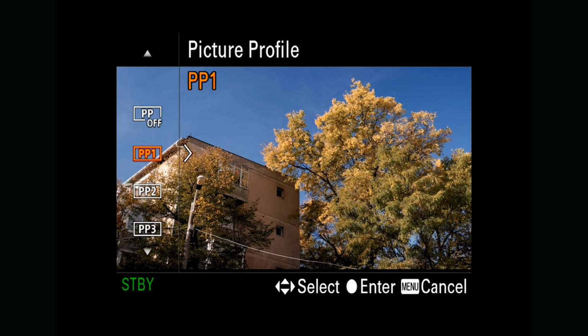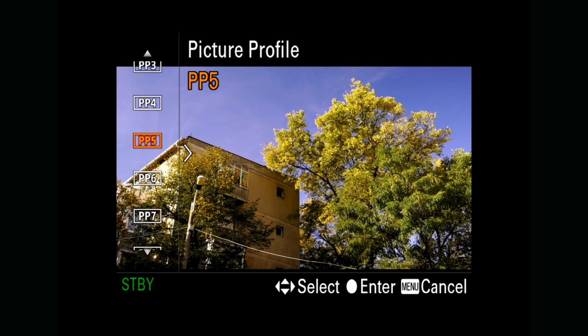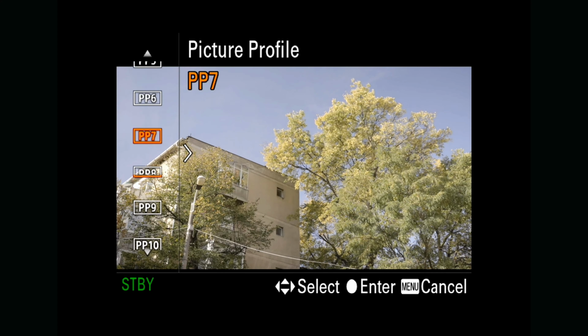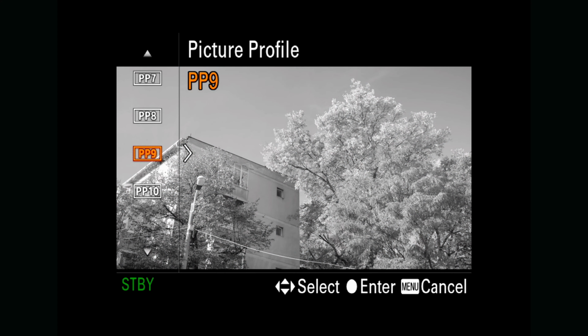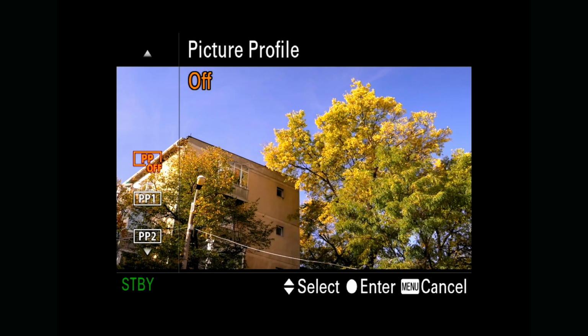And now that you're in the picture profile menu, you can either have 10 or 11 open slots where you can add your own custom film simulation settings and save them as they are. Unfortunately, we cannot name them for better recognition like Fuji, and that's one of the things that I would like to see in future models.